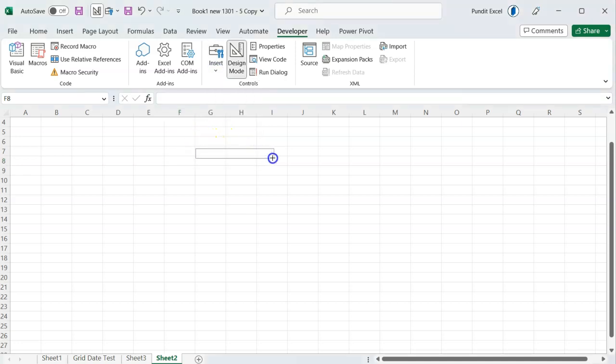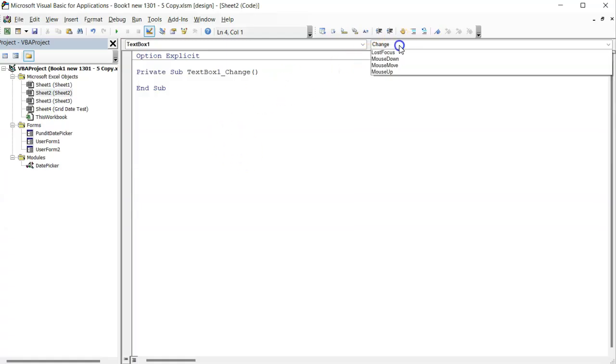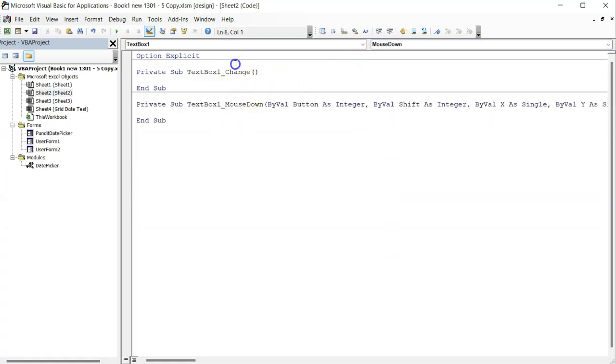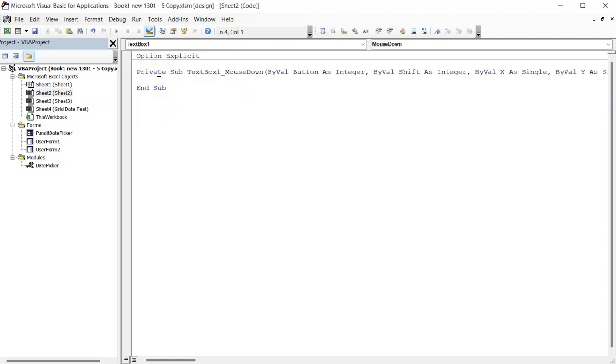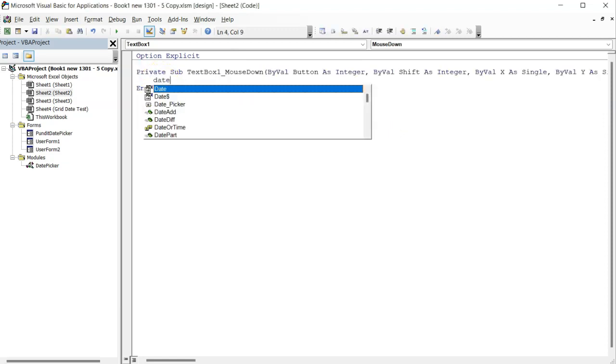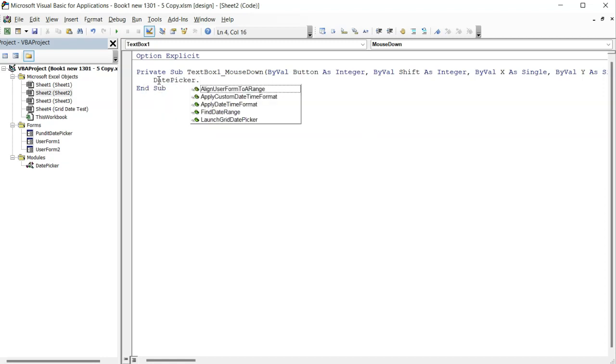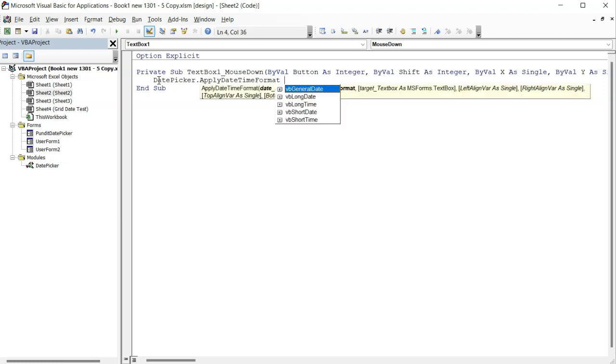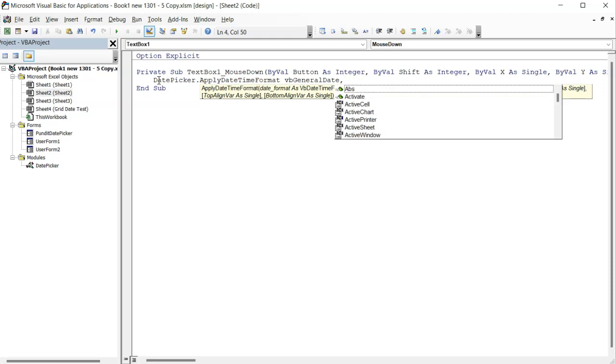As I did with the user form text box, I will double click on the text box and find its mouse down event. Here, I will also write DatePicker dot, choose to apply date time format, then select general date to get a time picker, place a comma and then specify the name of the text box.